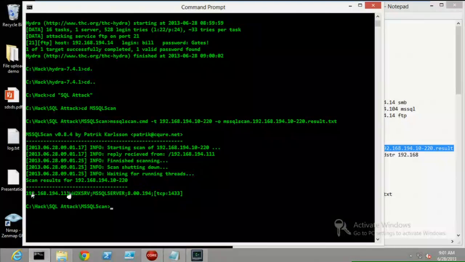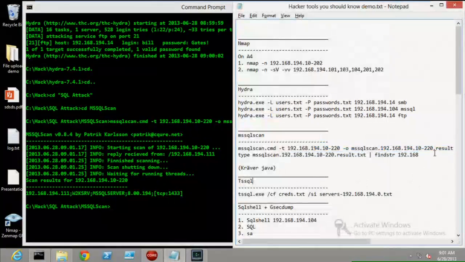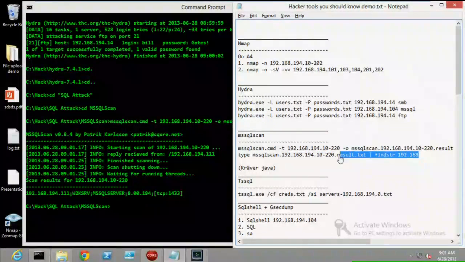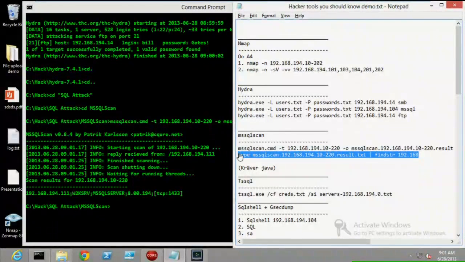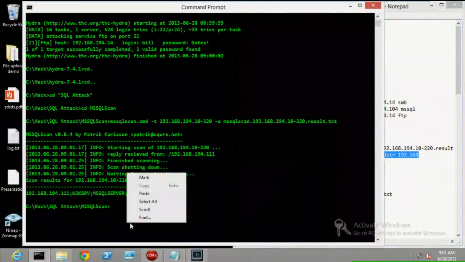So in this case, I found a SQL server. Doesn't really matter what IP. Of course, normally I would output this into a file. This is a scan result, 111. It's an old Windows 2000, forgotten a long time ago, but it exists.